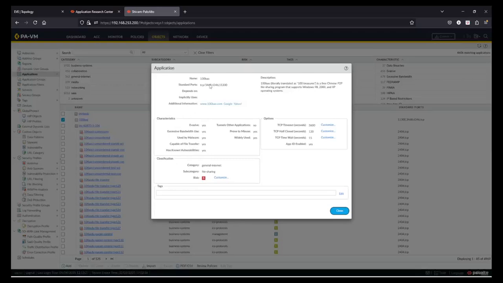Click on this and you can see the name of the application. What are the standard ports used by this? Does it depend on any other application? So if in a rule you want to allow 100bow, you also need to allow these specific applications if it depends on other applications. Implicitly uses: if there are any other applications this application uses, if you allow this, then access to them also will be allowed. Those will be listed here.